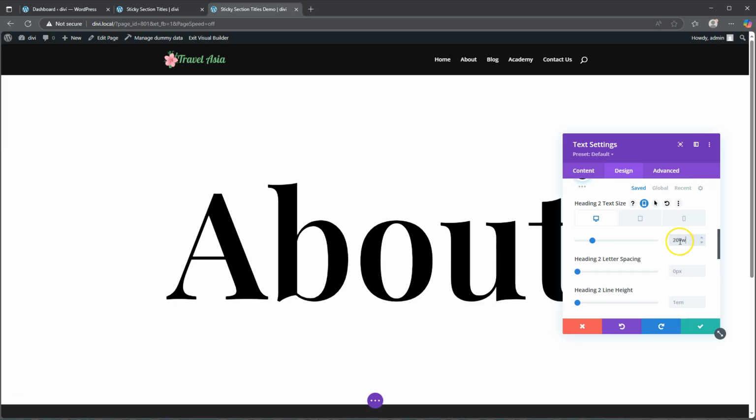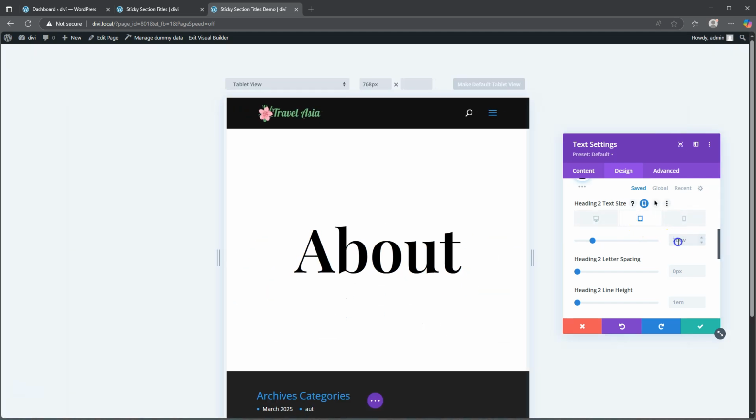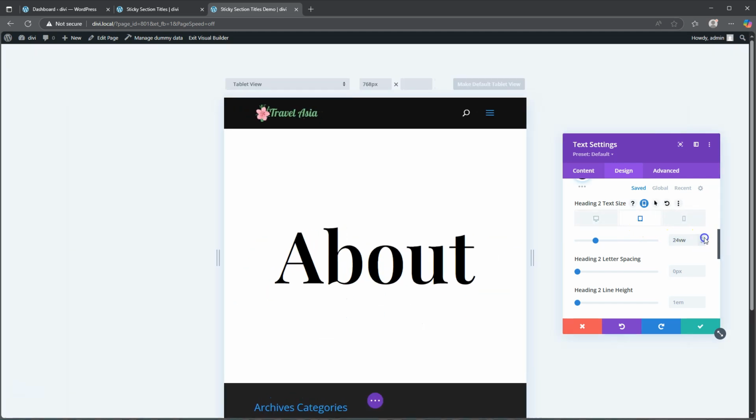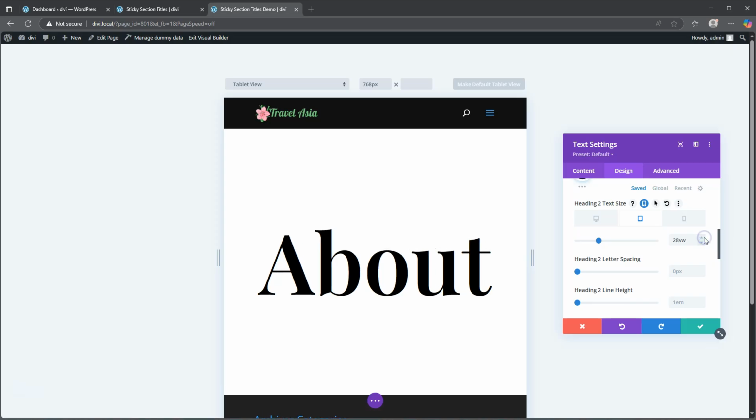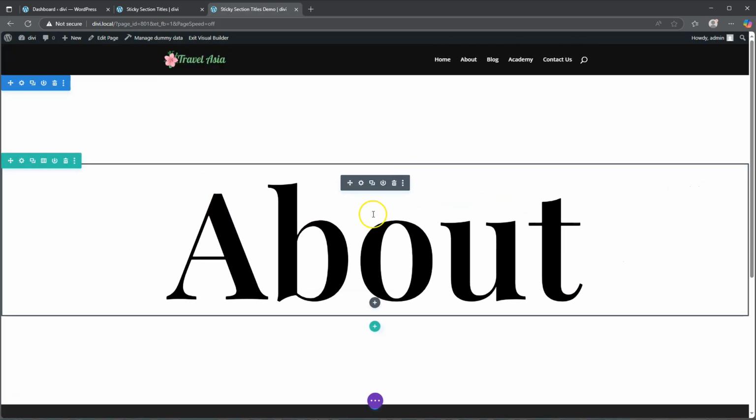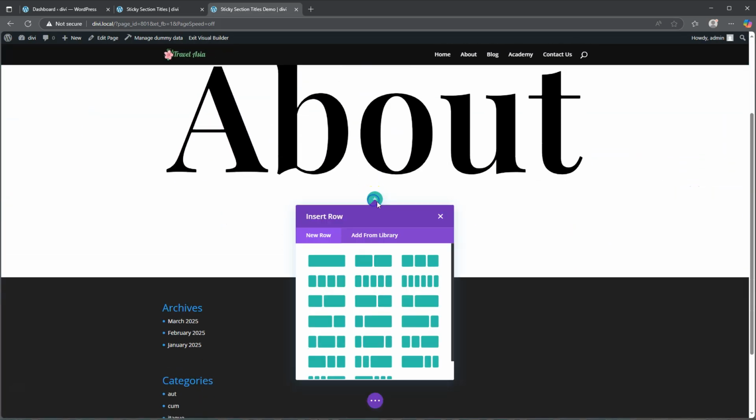All right, so VW is the viewer's width. So it's going to take up 20 of the viewer's width. All right, and then for tablet and phone, we want to push that up to 28. Okay, so it takes up a decent amount of spacing there. Okay, once that's done, we just hit save and we can go add in another row.